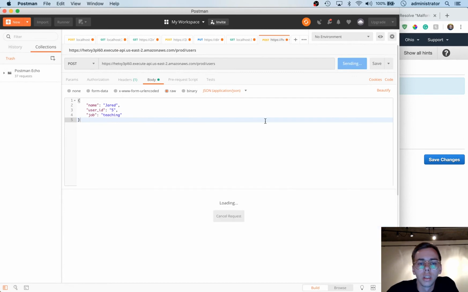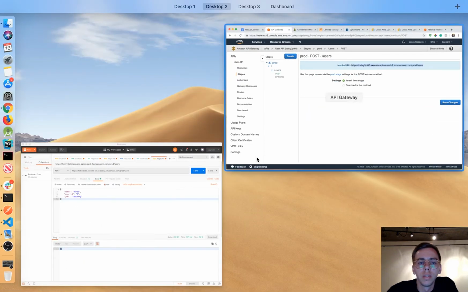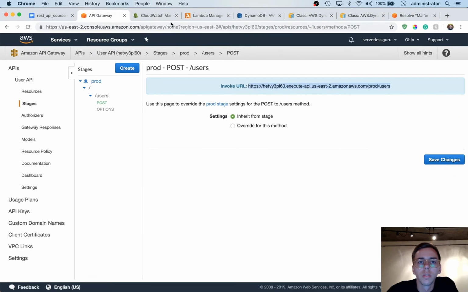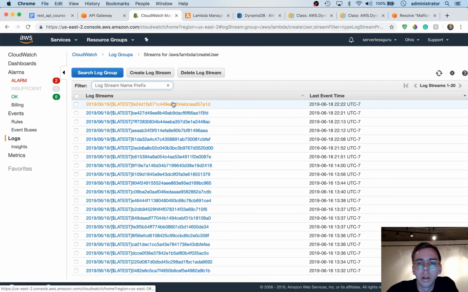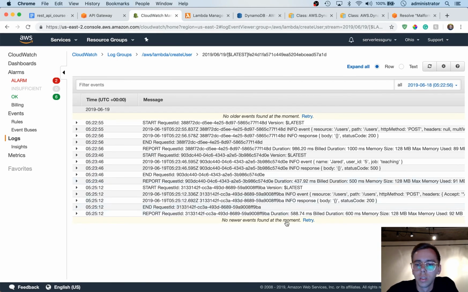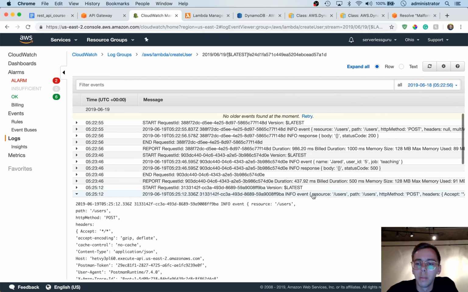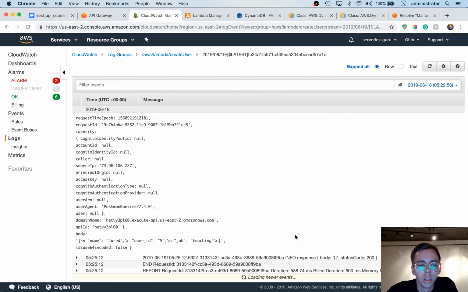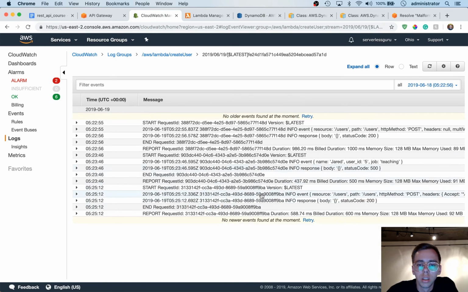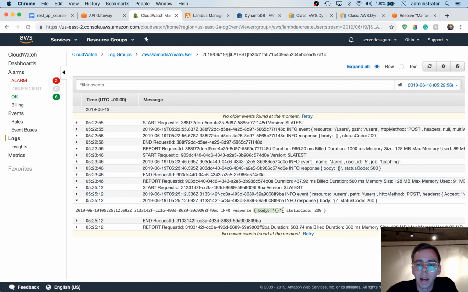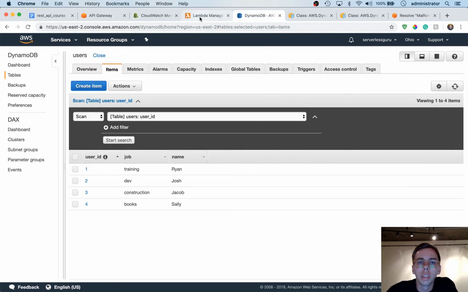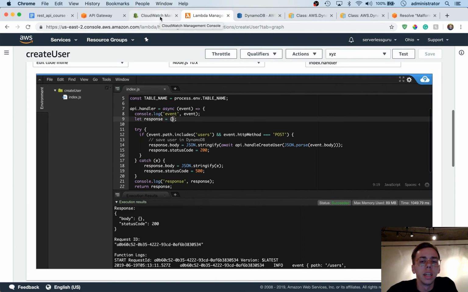Let's resend this. So it came back with just an empty object there. So let's look at CloudWatch. Okay, this time we got the resource path as we wanted. And it has our body here. But then on the back end, we basically came back with an empty object. So I think that's because when it's successful, DynamoDB isn't actually sending anything back. So this is actually what we want to happen.